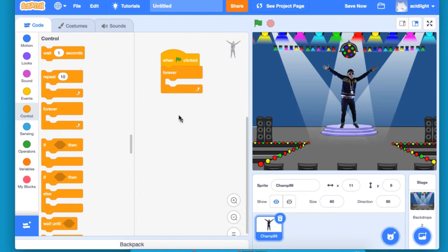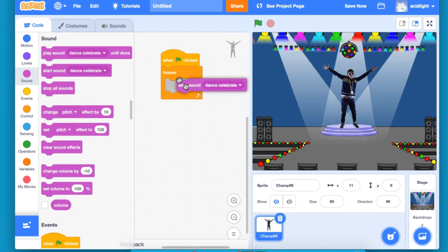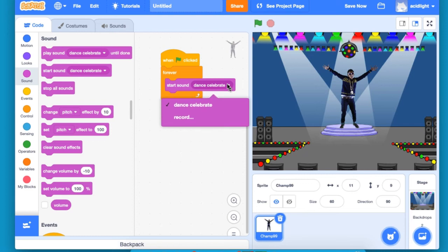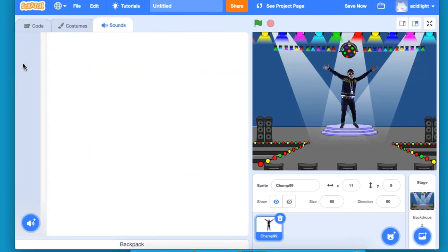Now, the next thing is we want to create a sound. So we go to Sound, and we will see here Start Sound. Now at the moment there's not much of a choice, it's just this one, but we want to do a drum beat. So we're going to get rid of this Dance Celebrate and do something else. To do that, you need to go into this tab here called Sounds. And we're going to delete that one, and we're going to add 3 more.